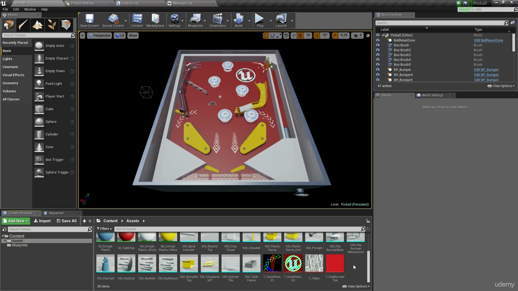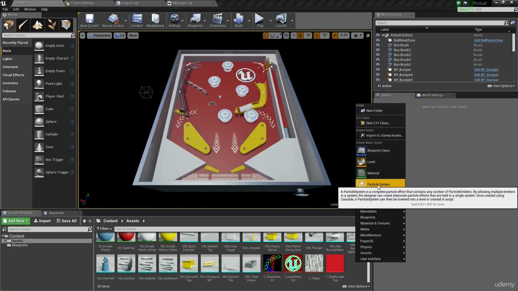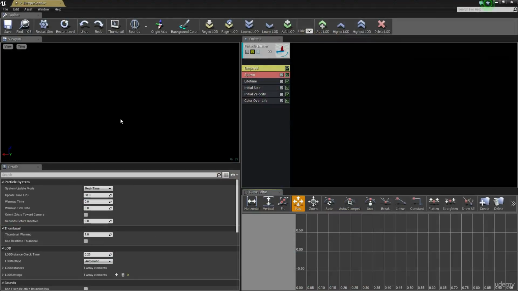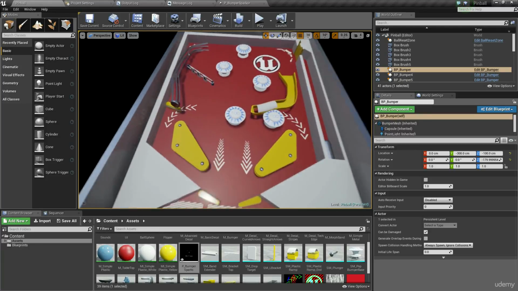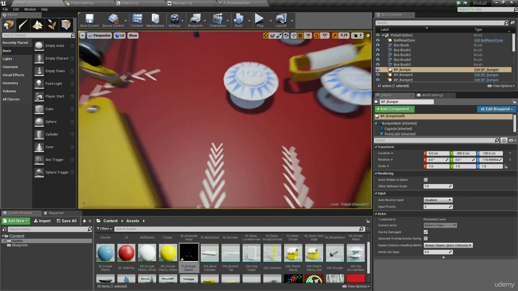So to do this, I'm going to right click and create a new particle system, and this is just going to be called p underscore bumper sparks. I'm going to create a simple particle system that's going to explode sparks out of the bumpers every time they're hit. I think the best way to do that is to generate a ring of sparks that are going to shoot out from here and then out around the world.